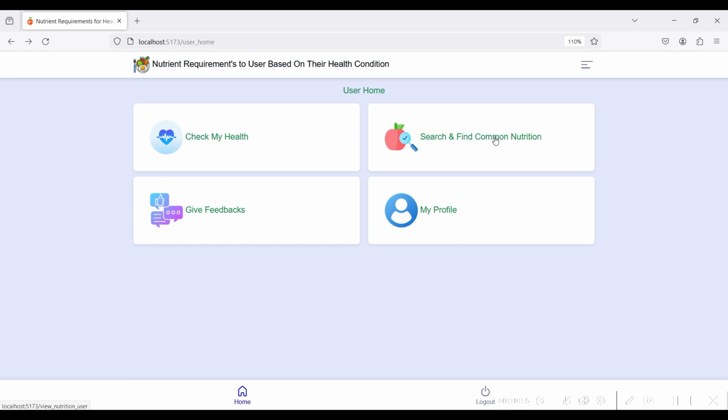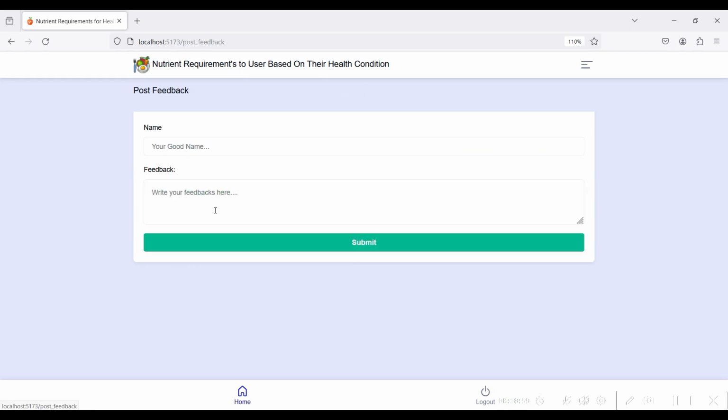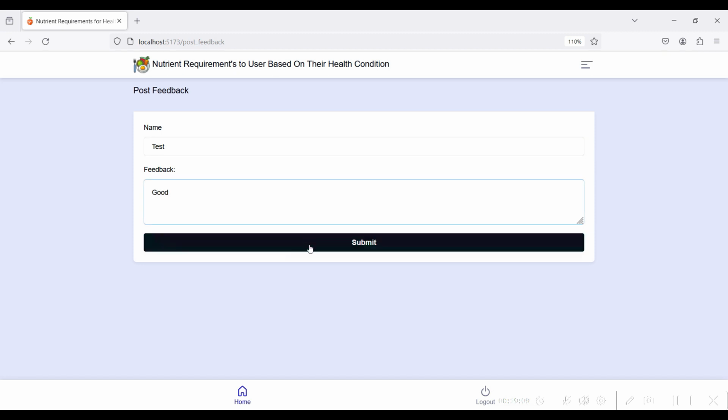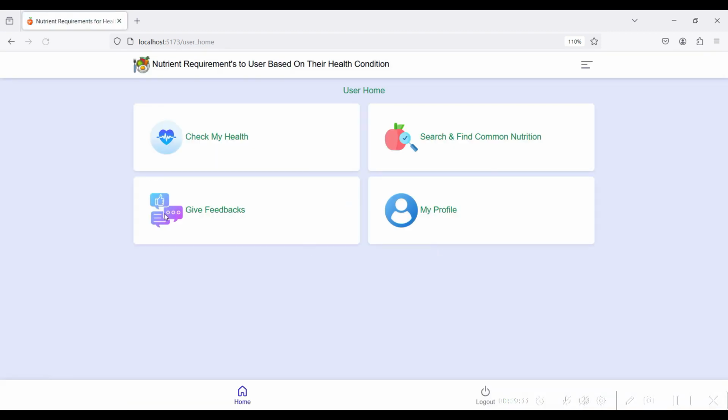You can get your common nutrition, and there is the give feedback module, which is the third module. What is the give feedback module? You can tell your name and give your feedback there, then click on the button. The feedback is submitted successfully.